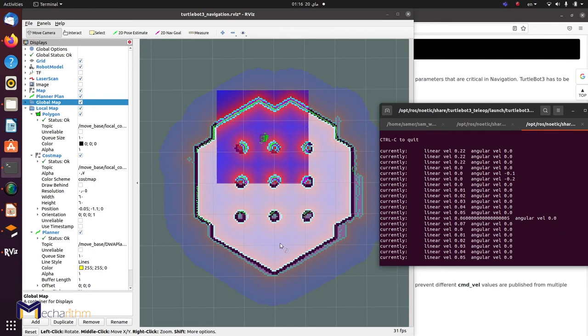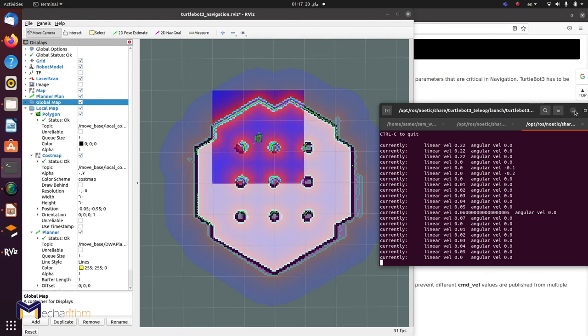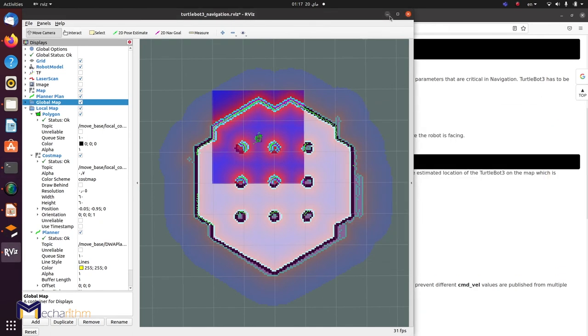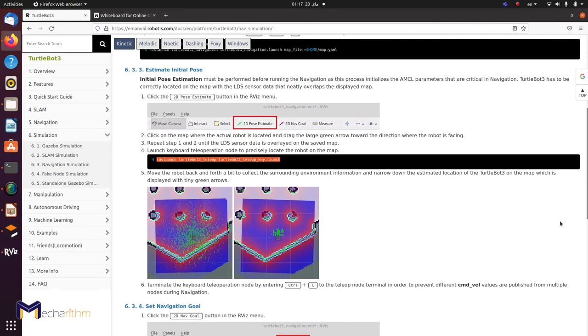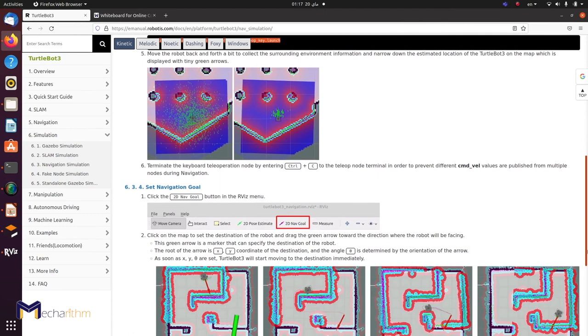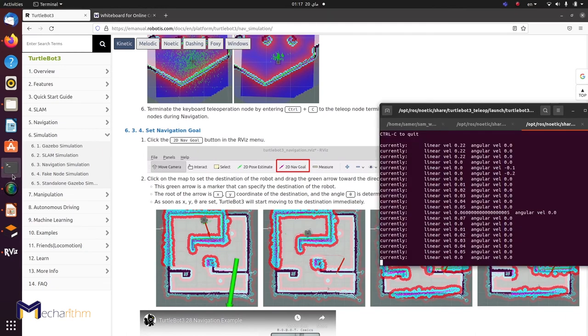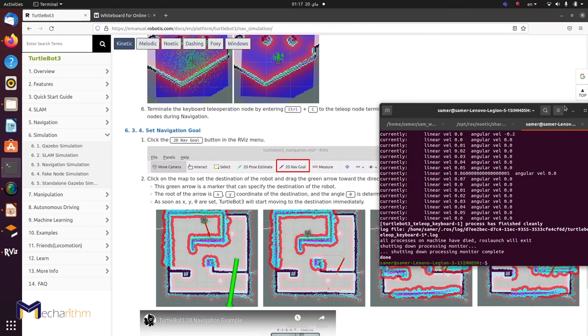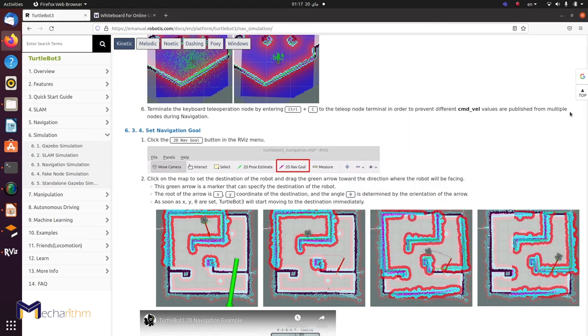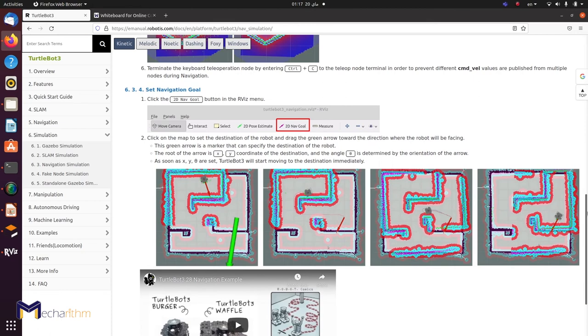All right, so I'll continue moving and you'll find that the distribution is quite fine so far. So we have a better estimation of where we are. We can terminate the teleoperation node now because we have localized our robot successfully. So what we need to do now is to set a navigation goal, and we need our robot to move autonomously from the initial position, which is the position it currently has, to some goal on the map.